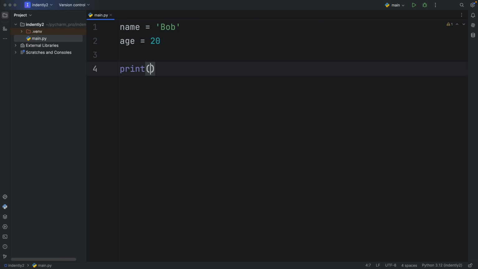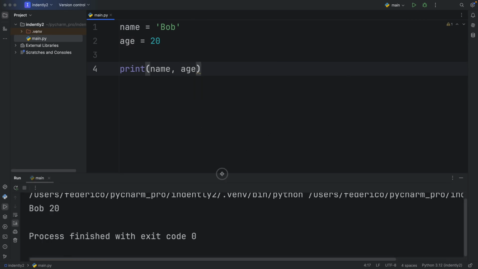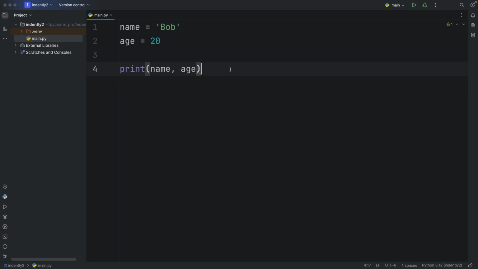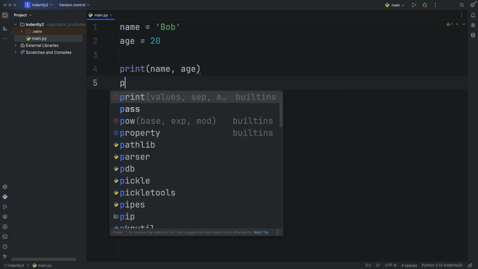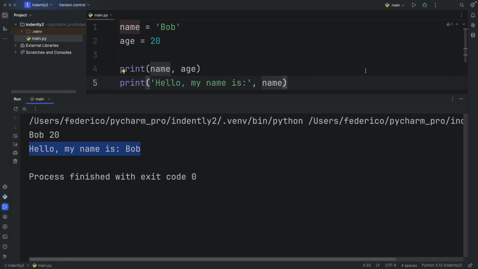For example, using the print statement, we can print the name, comma, age. If I can spell that, I still can't spell that, age. And when we run it, in the console, you should see that we were able to use both of those variables, which again is quite convenient because we can use these anywhere in the program. I mean, another example would be, hello, my name is, and then insert name. And we would get that as an output.